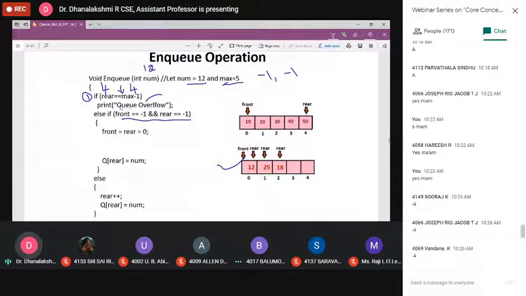So it enters into the else if part again. Now it will check front is equal to -1 and rear equal to -1. No, my front is equal to 0 and my rear is equal to 2. So it won't enter into this part. This condition is also not true. So again it enters into the else part.